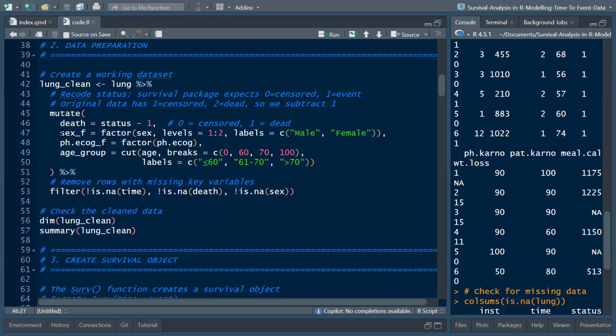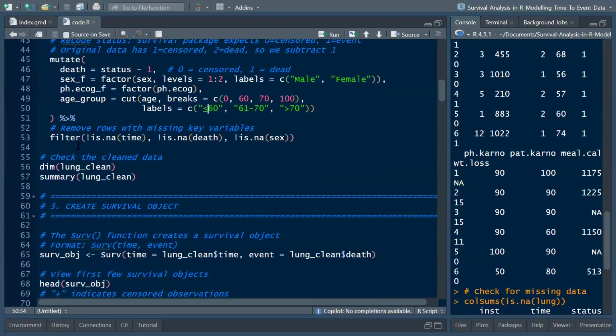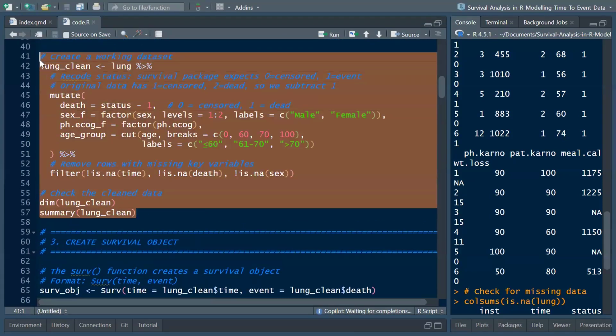We also want to recode the sex to male and female. We are making it a factor. It's currently numeric. ph.ecog too, we are making it a factor. The age group, we are categorizing it into 3 groups: less than or equal to 60, 61 to 70, greater than 70. And we're also removing the missing values. So we'll just run all of this now.